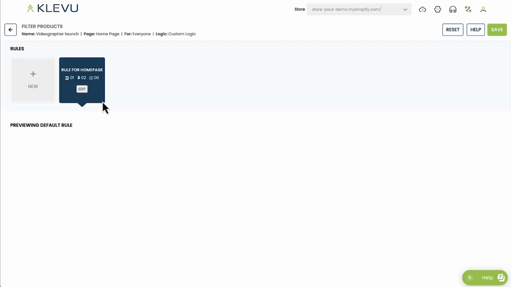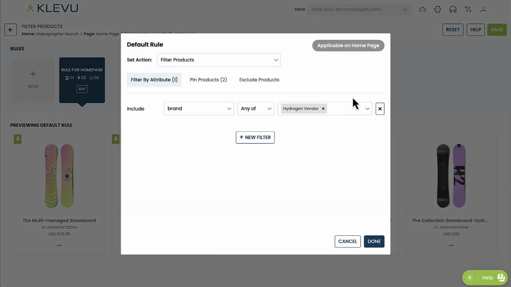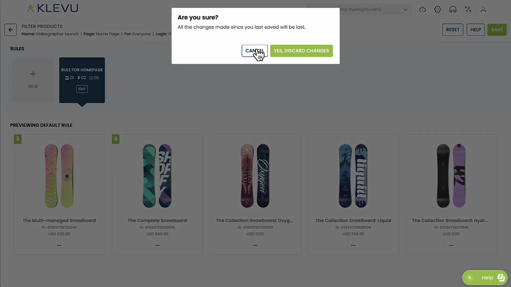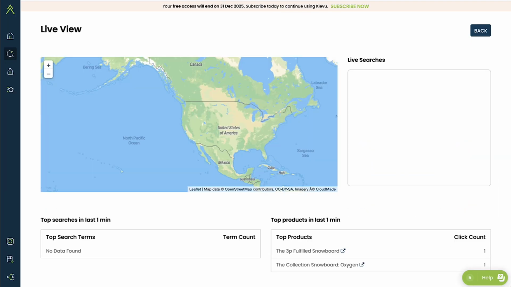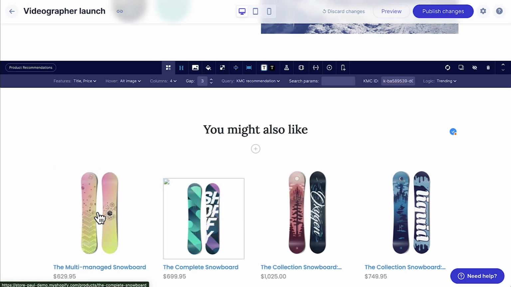We can take a look at this rule. What I did is I pinned 2 particular snowboards and then limited the rest of these to a filter by brand here. So as long as they come from the hydrogen vendor, then they'll be included. So now I can, again, make these more intelligent, more informed based on what I know. And upon doing so, I would come back into my component, provide that ID, and it updates in real time. Now I can see those different set of products being served up here.